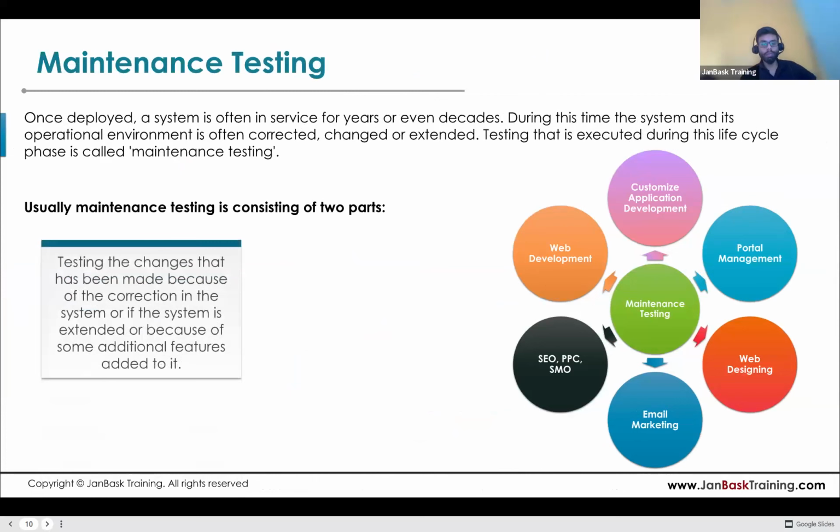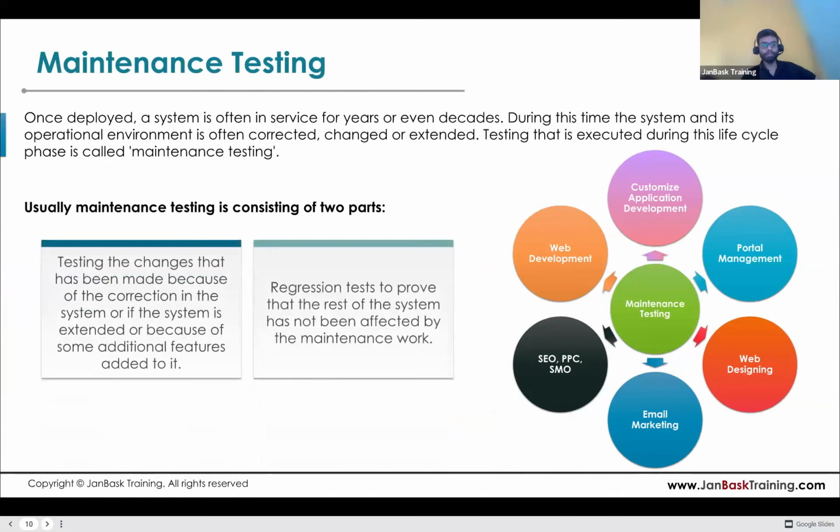So now the maintenance testing. Once software is deployed, or it is in production, at that time we can have different changes, and we can have some production bugs, or there could be a new functional addition. We need to support the maintenance, and at that time we need to do the testing.